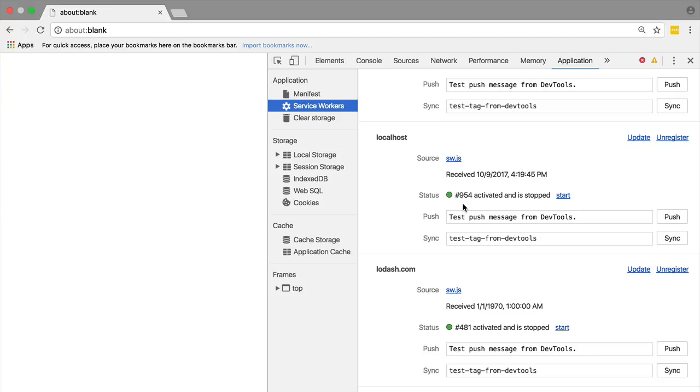Let's now see how this works in terms of service worker versions. Let's say that a new version of the service worker is available. How is this going to be handled by the browser?